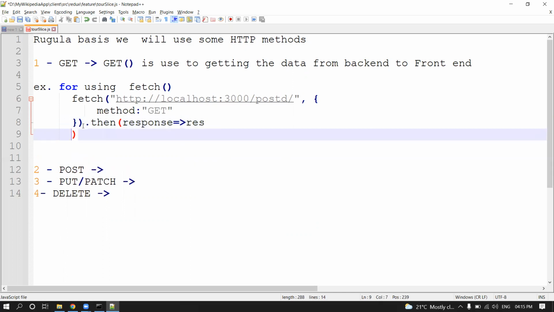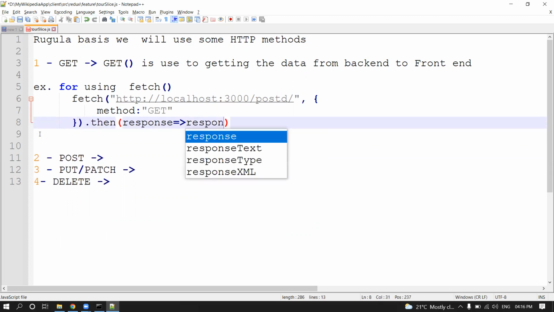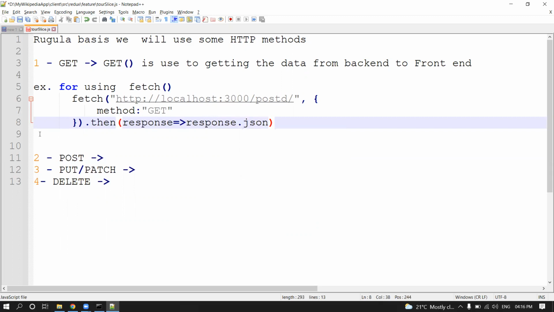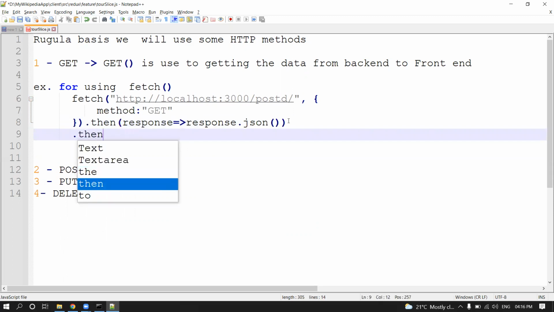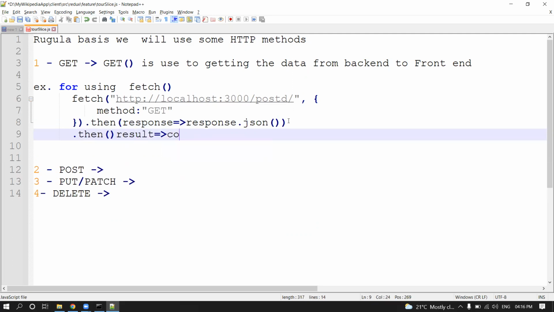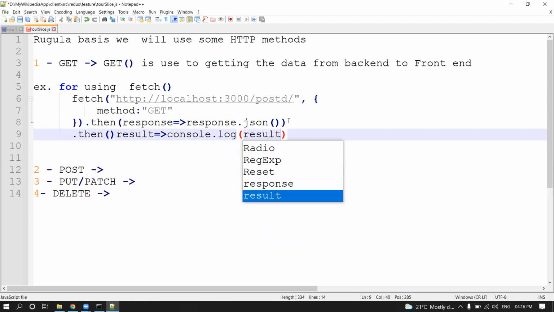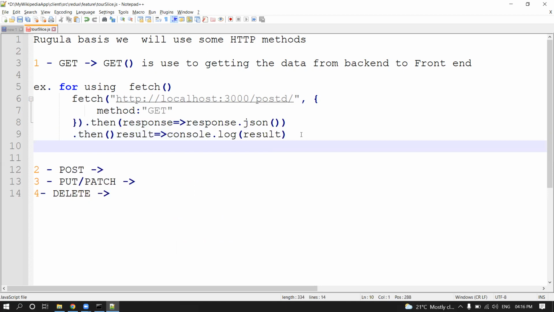So response.json, here it is converting into JSON format. Again dot then, and I will get the actual result. Result equal to, and here I do console.log. So this is the GET method. Like this I am calling.